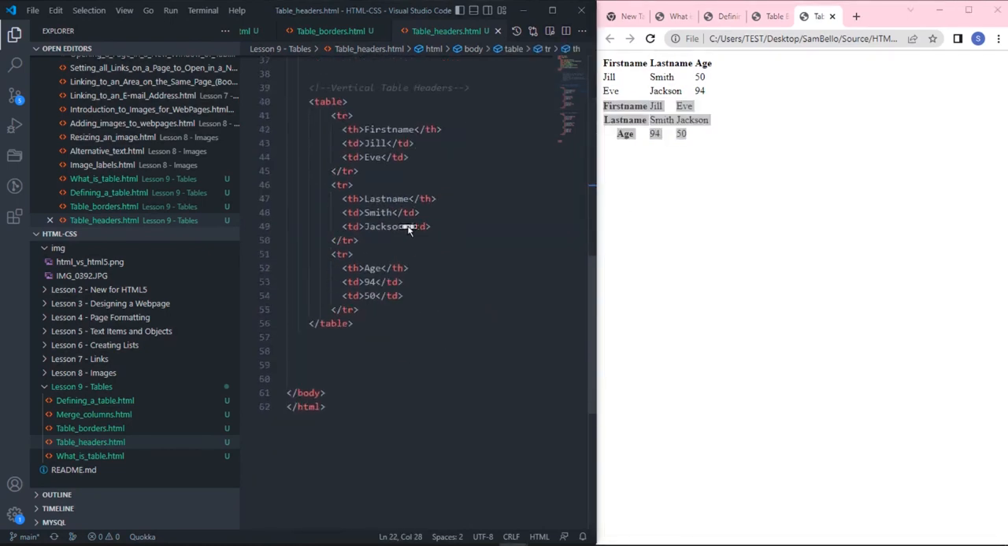So let me show you the code. You can see the vertical table header has only one cell of th inside of the tr, and then it has the other cells of td and td. Each td means a cell, so you have a cell here and a cell here, which means first name, as in a row we have first name, Jill, and Eve. So first name, Jill, and Eve in this row. That is that about table header.